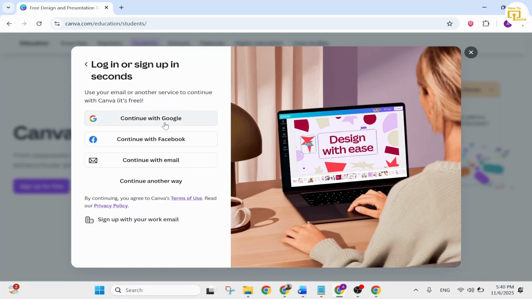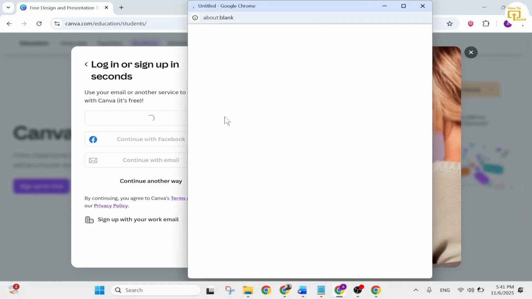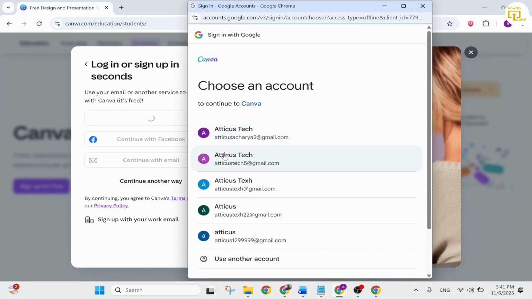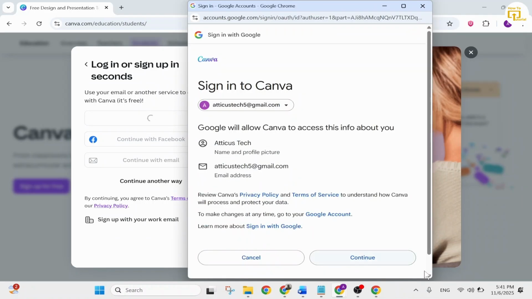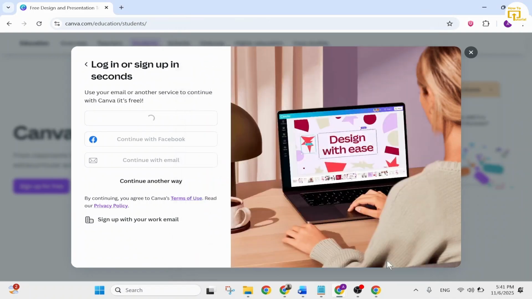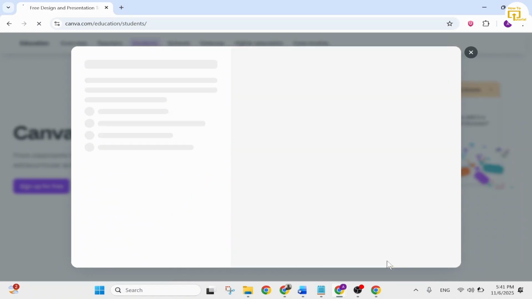Let's do that. Now from here, you can select if you want to use your Google or Facebook or email. Let's tap on continue with Google. Then select an account. And they will simply ask you permissions. So let's tap on continue. And after that, it will start logging in or signing up to your account. And after that, you should be good to go.